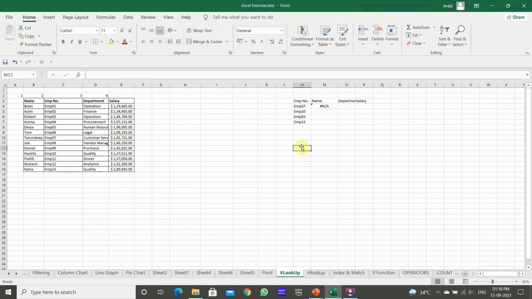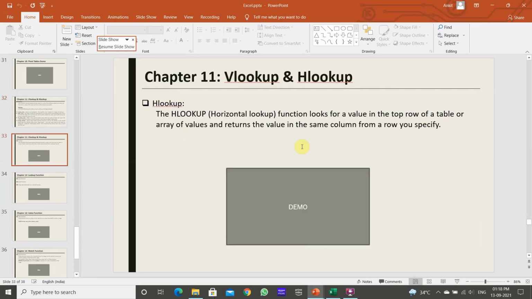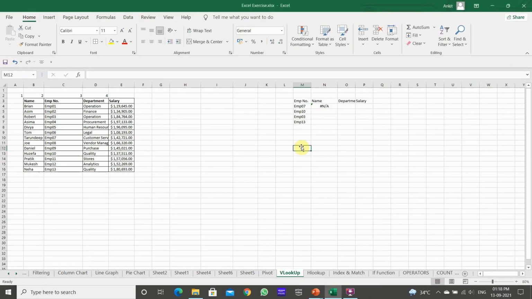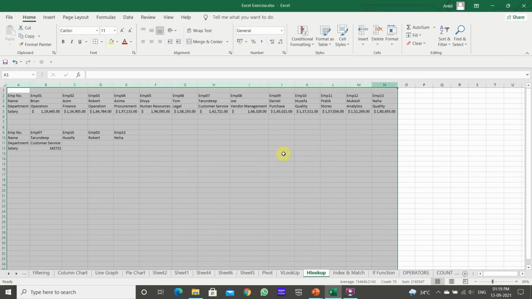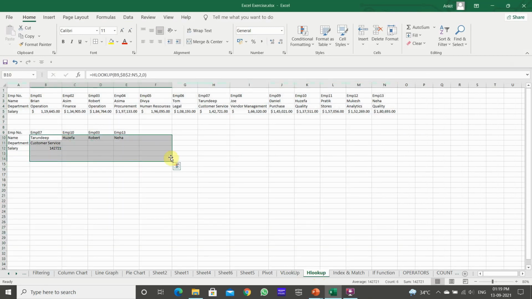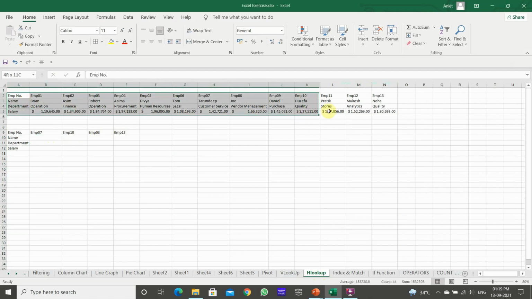Now let's understand the Hlookup. Hlookup is very similar to the Vlookup, but in Vlookup the lookup value draws the result from the corresponding row. Here the lookup value will draw the information from the column. Let's do an exercise for better understanding. Okay, the information I want to draw is of employee 7, employee 10, employee 3, employee 13 from this given table.